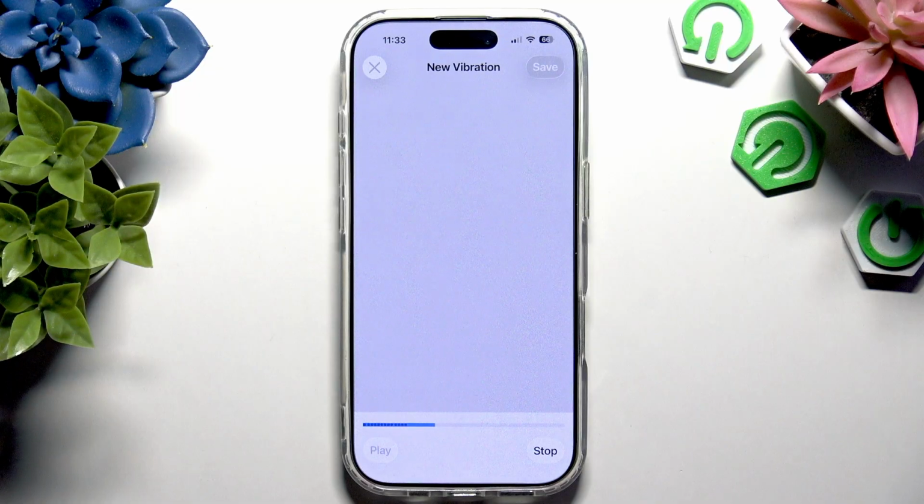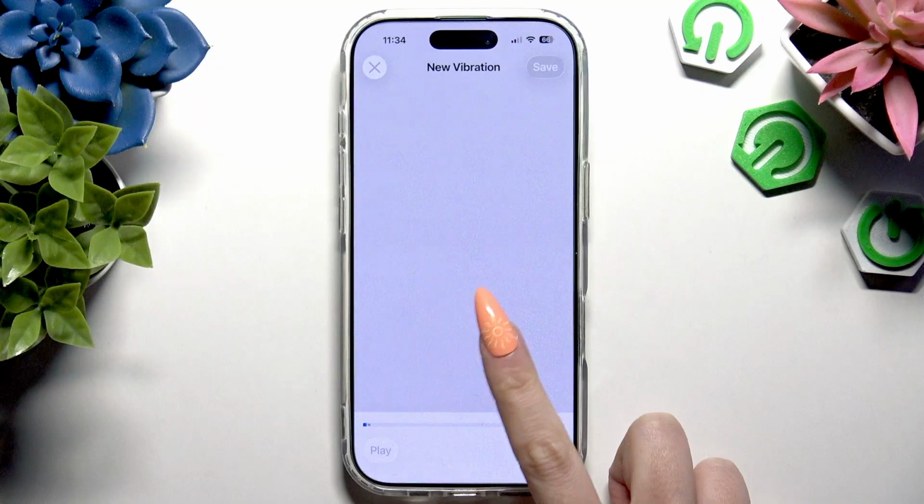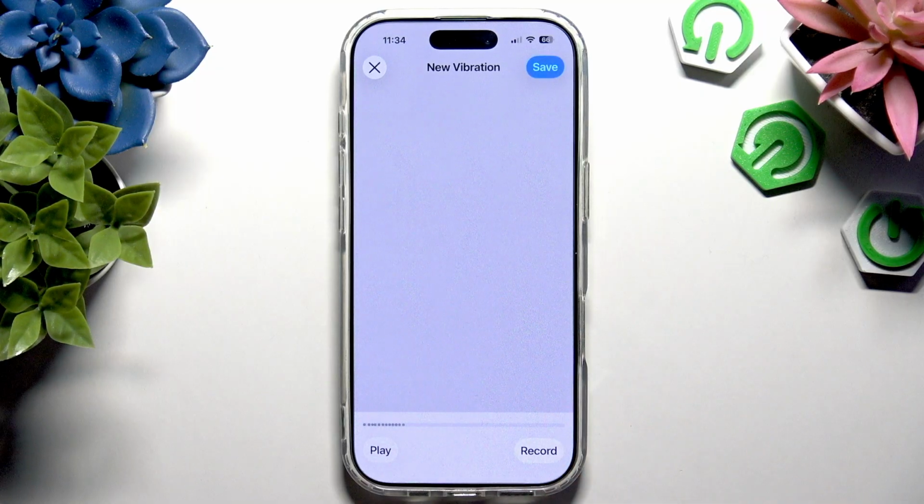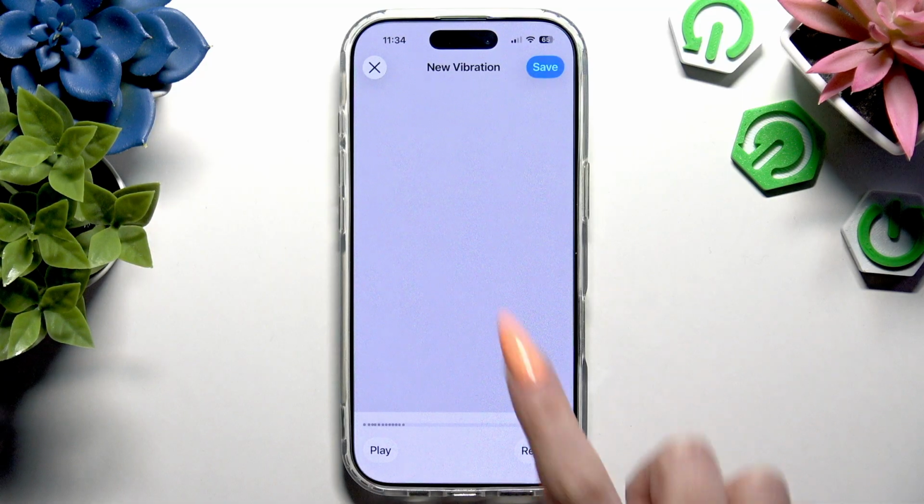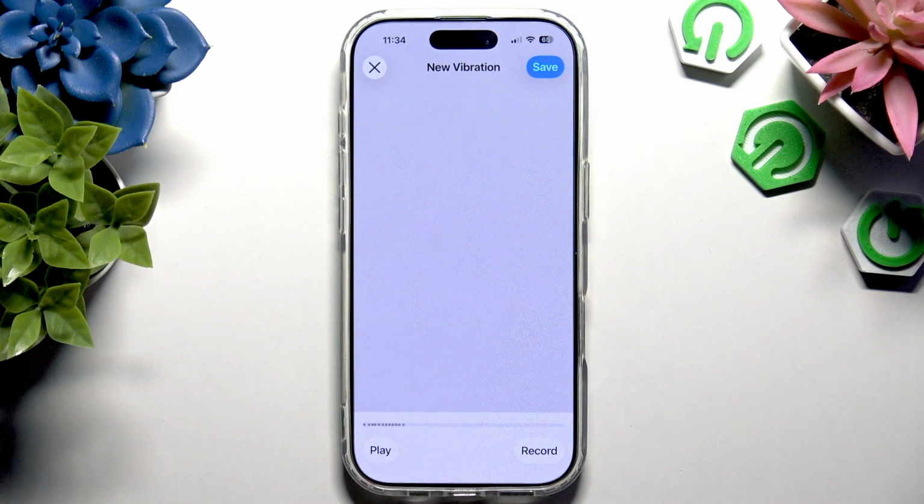When you're done, hit Stop at the bottom right corner. Then to play them, click on Play at the bottom left one. When you're ready, hit Stop. If you want to, you can always record them again by hitting Record and starting over. To dismiss creating new vibration completely, use this X at the top left corner. To save your new haptic feedback pattern, hit Save at the top right one.